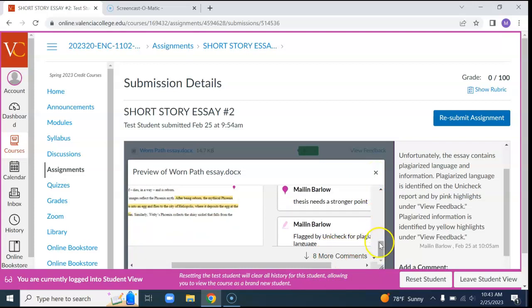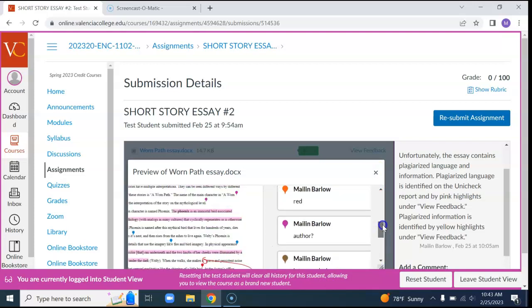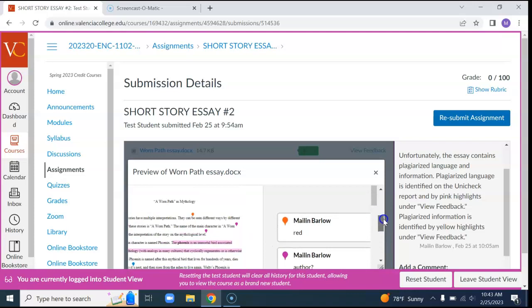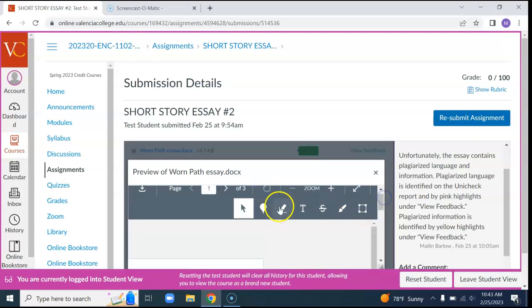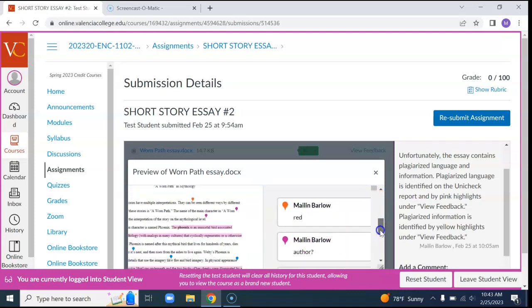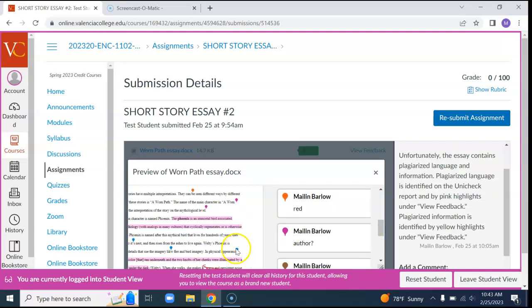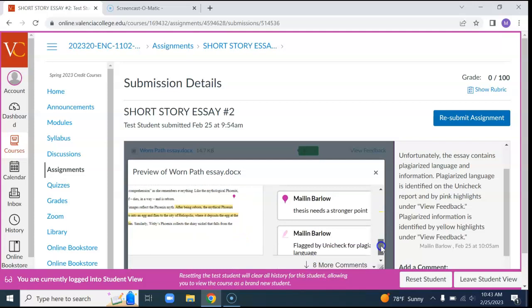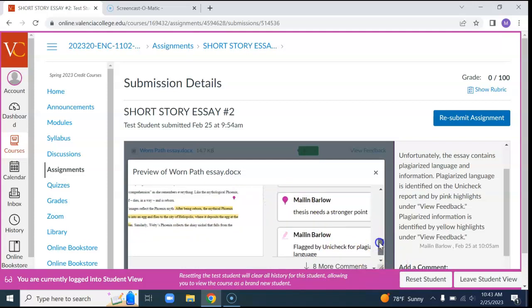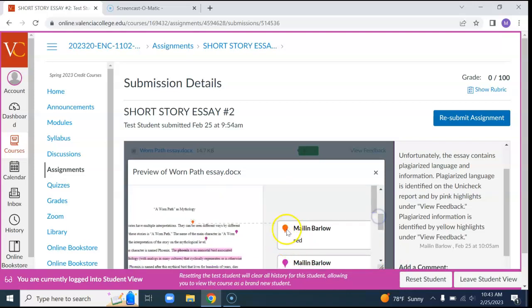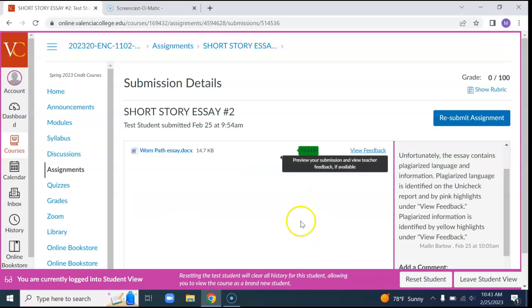So in addition to plagiarism, you will see other things highlighted, little symbols and things. Anything with a blue dot like this is a grammar issue. Anything in a purple dot is a comment on the content. Anything in an orange dot is a style issue. So that is how you see feedback on your essay.